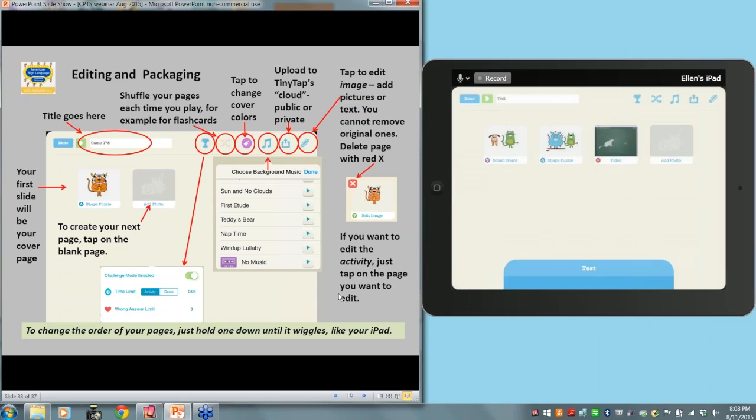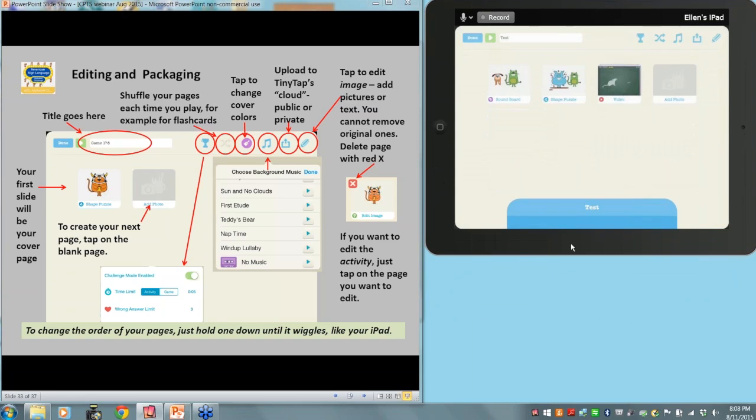I do encourage uploading it and making sure that it doesn't get lost if something happens to your iPad. Any questions, any ideas for how you're going to use this?